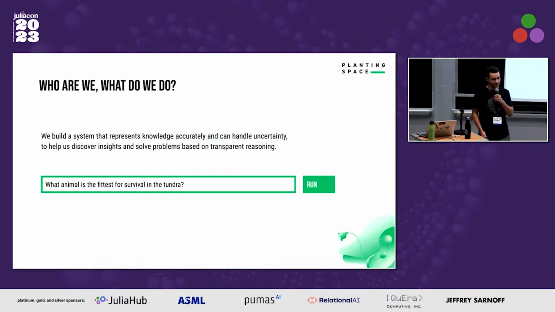So first, a few words of context. At Planting Space, we are developing an explainable answer engine, and the idea is that we have some kind of web service where we can answer any kind of requests or incoming queries and provide statistical distribution as output. So essentially, we don't provide a single answer, but a set of answers ranked by probability.